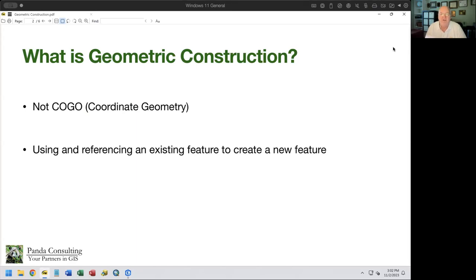Today, we're going to go back even further, no COGO, and look at ways in which inside of ArcGIS Pro you can draw lines, you can draw polygons, and you can use and reference existing features to create new things by capturing the geometry that's on those features. That's the reason why it's called geometric construction. You are capturing the geometry from other things, or you're using your current geometry to create something else new.